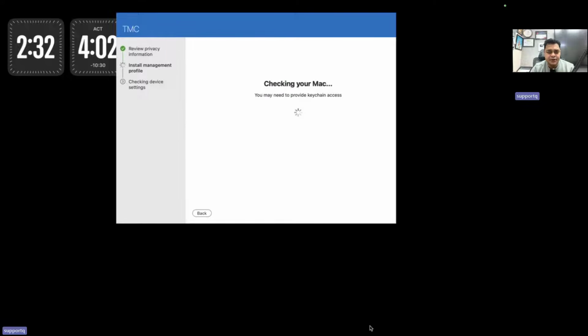Let me proceed with the next step, continue, and it will redirect you to another page where we need to download the management profile. This is really important. Although I have already enrolled, so maybe it will give us an error, but no worry, I'll remove the existing profile and after that we'll proceed with the new profile.